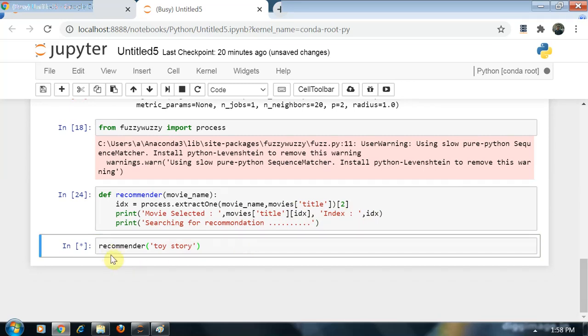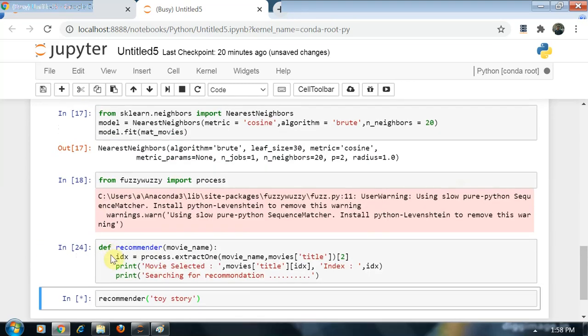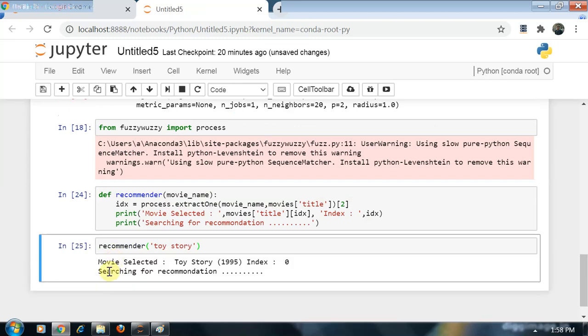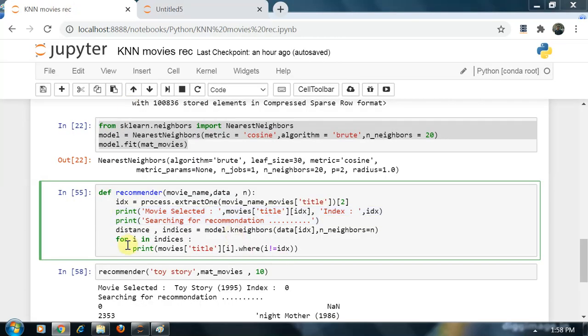I execute this, so wait for some time, it will give us a result. Okay, so it is showing us movie selected Toy Story 1995, index is 0, and searching for recommendation. Okay, searching for recommendation. Now we want to recommend our movie. How we will recommend our movie, I will tell you.